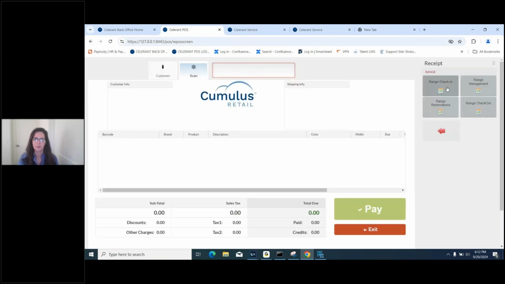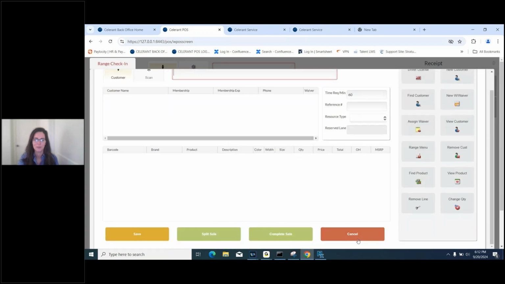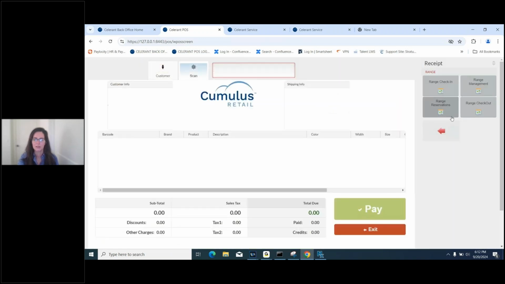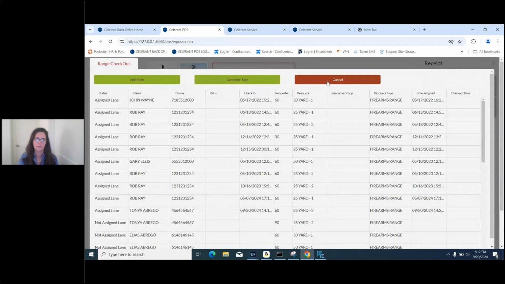And then you also can do a check-in. So you would search for a customer and then add any, you'll see these buttons here are actually the same. They just look more like they typically do at the point of sale. And you can check out as well. Okay.